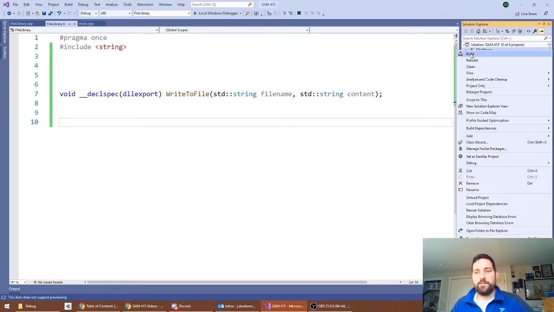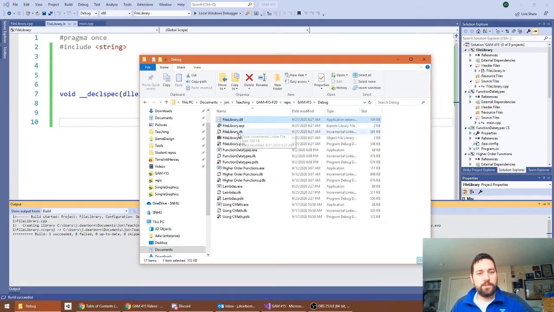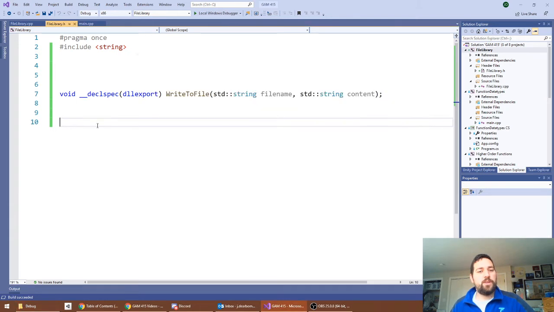Let me build that. Make sure that that's working. Okay. There it is. Alright. So now I got my DLL and I have my .lib file, my import library, so that other programs can actually refer to those functions.